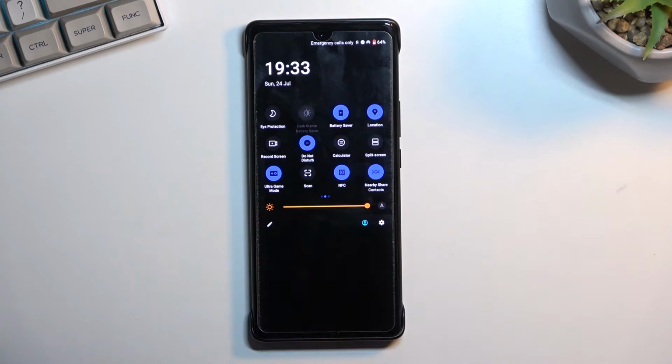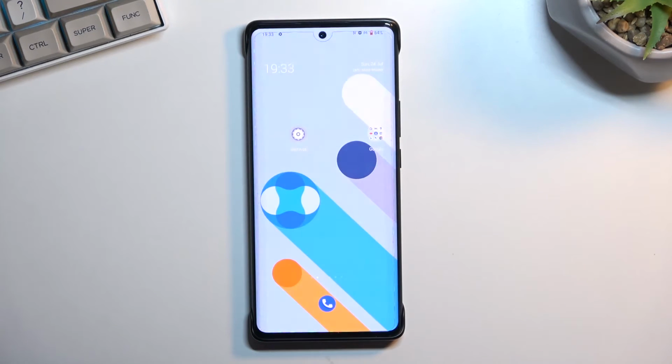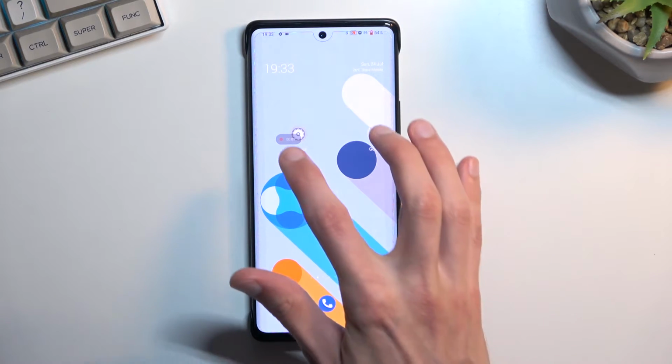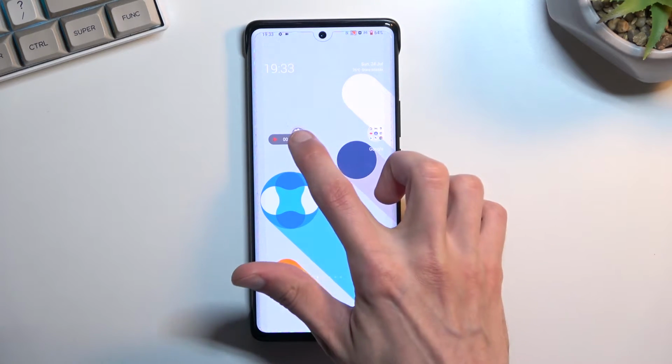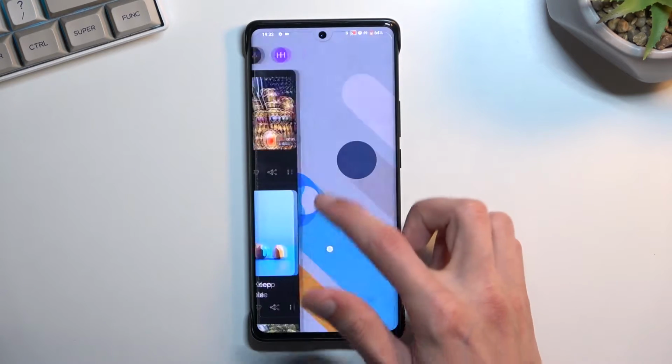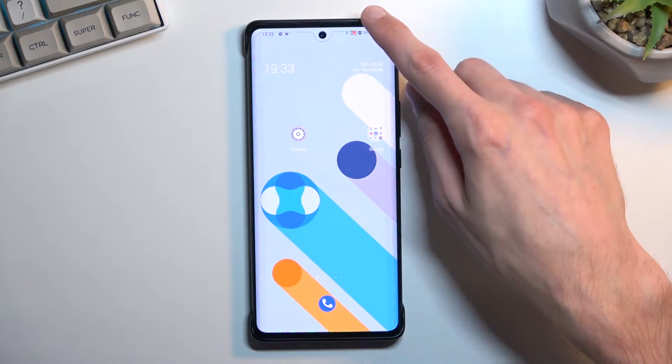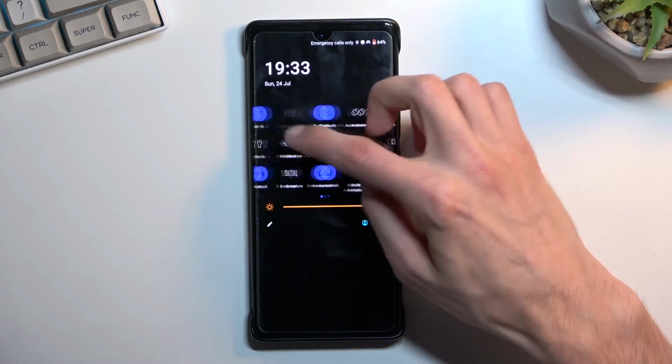Now once you see it, you will simply tap on it. This will start recording. You can pause the video recording from here. There we go. And you can also resume it. And obviously, tap on the square to stop it. So there we go, that's basically how you can record it.